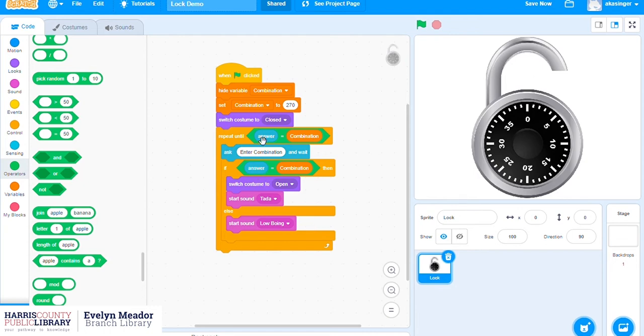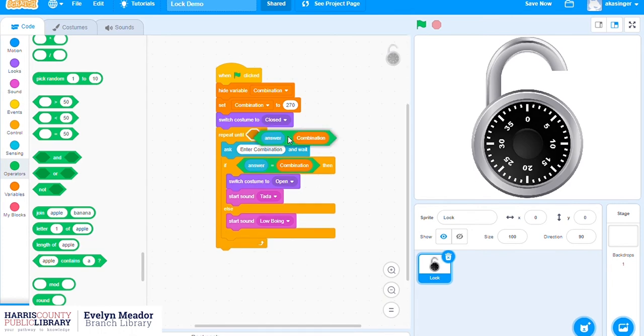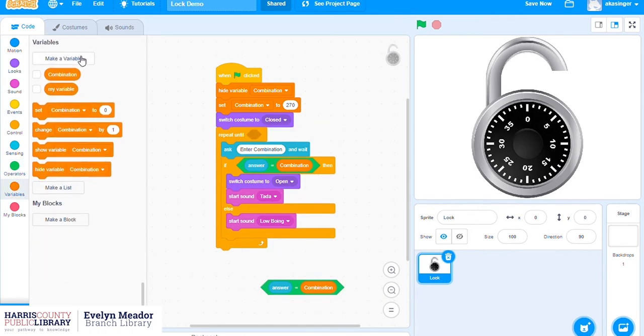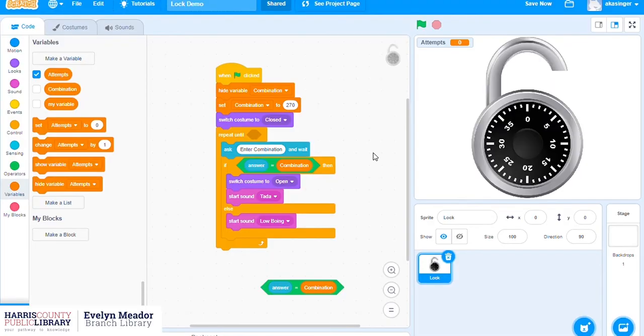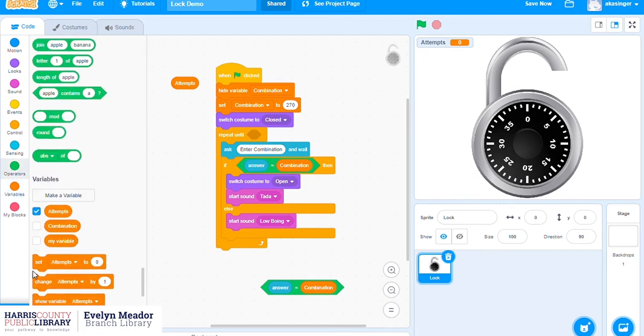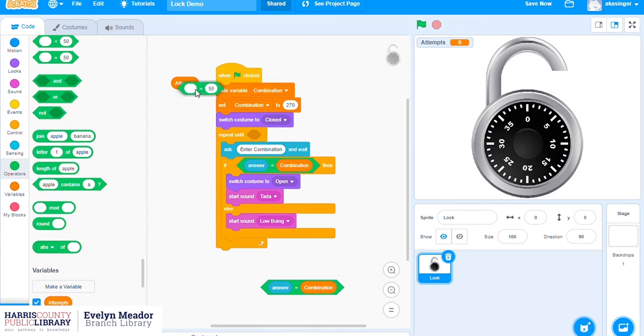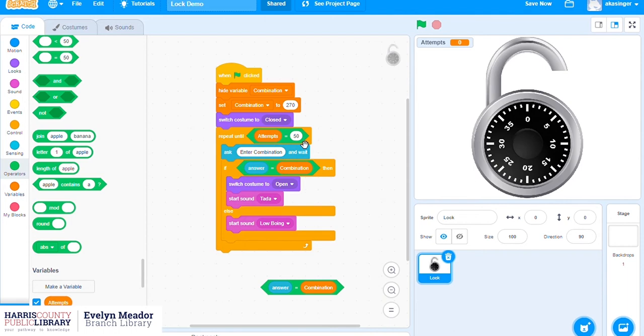If we want to give people only so many chances to get it right, we can do this same thing. Instead of repeating until the answer equals combination, we'll go and we'll create another variable. I'm going to call this one attempts. And so now we can, I'm going to leave this one showing because I want people to see how many times they've tried it. So we're going to grab attempts and another hexagon here, put that in, put it until attempts equal 3.